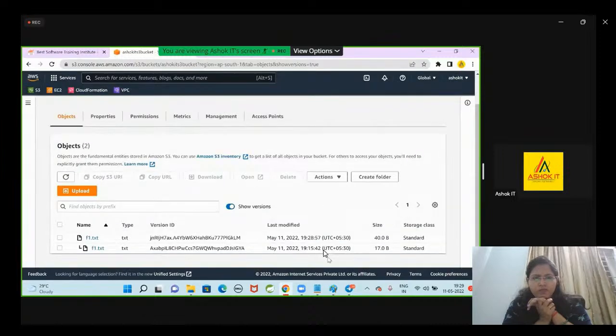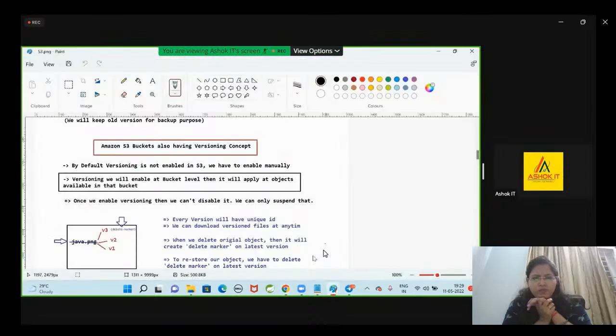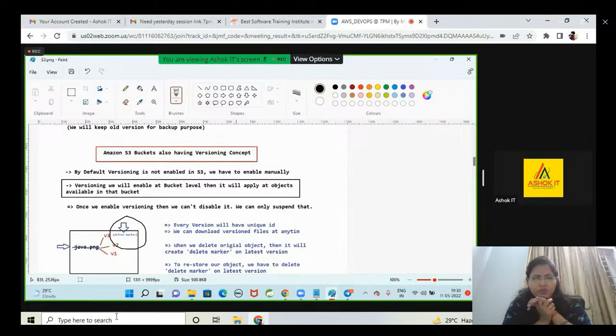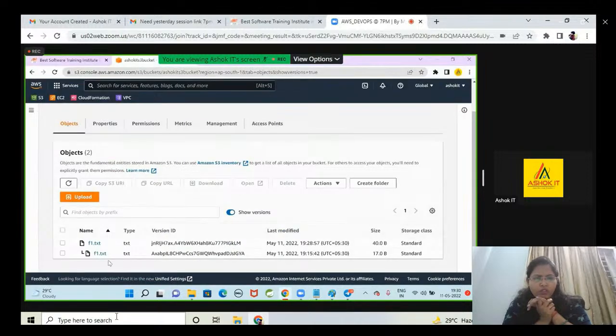Yeah guys, in the previous version, when we delete the object, it will create a delete marker. Every version will have a unique ID. When we delete the original object, it will create a delete marker on the latest version. So to restore our object, we have to delete the delete marker. I think currently this delete marker is not displaying.